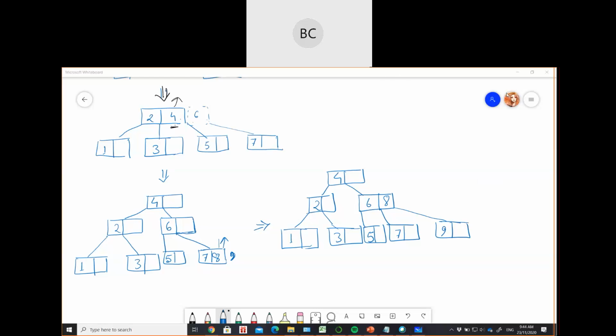Okay. So our last element is 10. 10 is greater than 4, so I'll come to the right side. Again 10 is greater than 8. First you compare with 6, then 8. 10 is greater, and it will come to the right side. Now I have a space here so I can directly add 10 here. So this is your final B tree. See, all the leaves are at the same level.